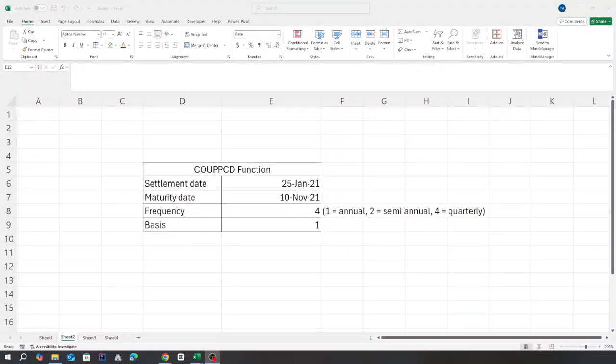So in this video we are going to talk about the COUPPCD function inside of Microsoft Excel. This function will return a number that represents the previous coupon date before the settlement date.